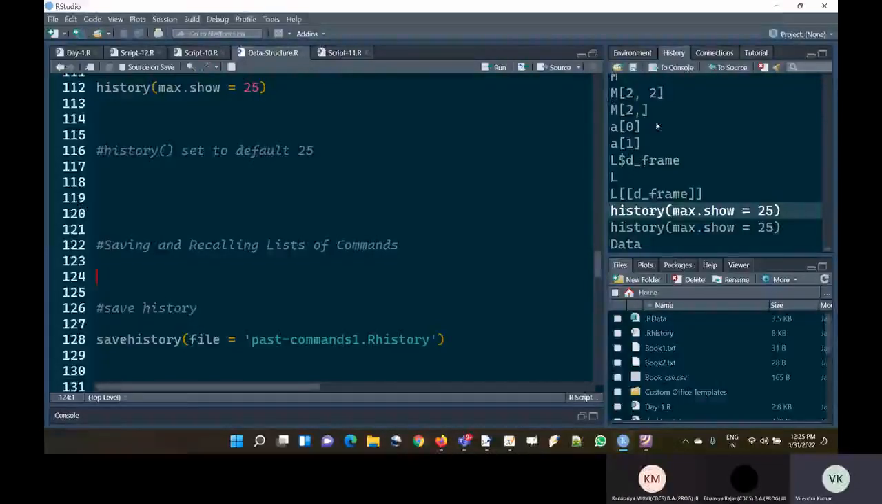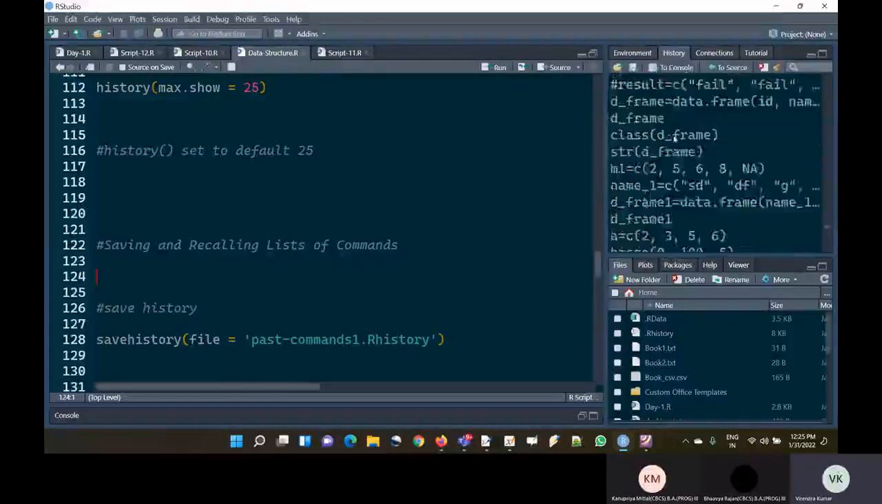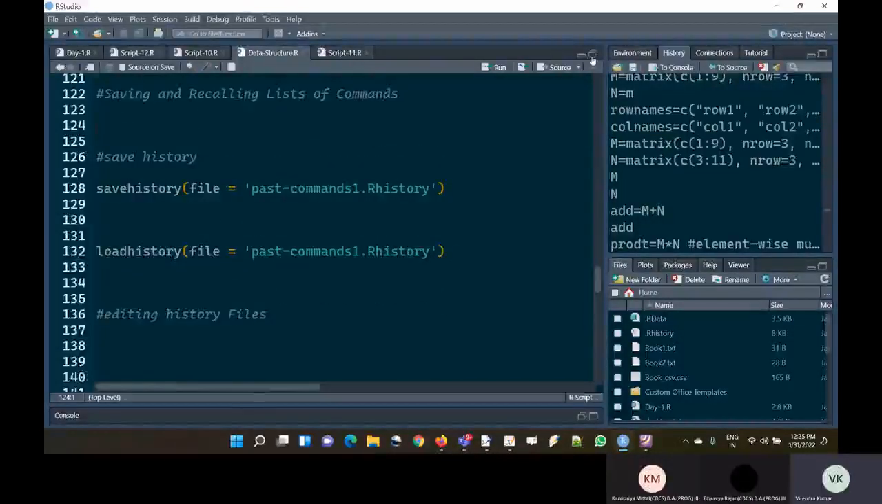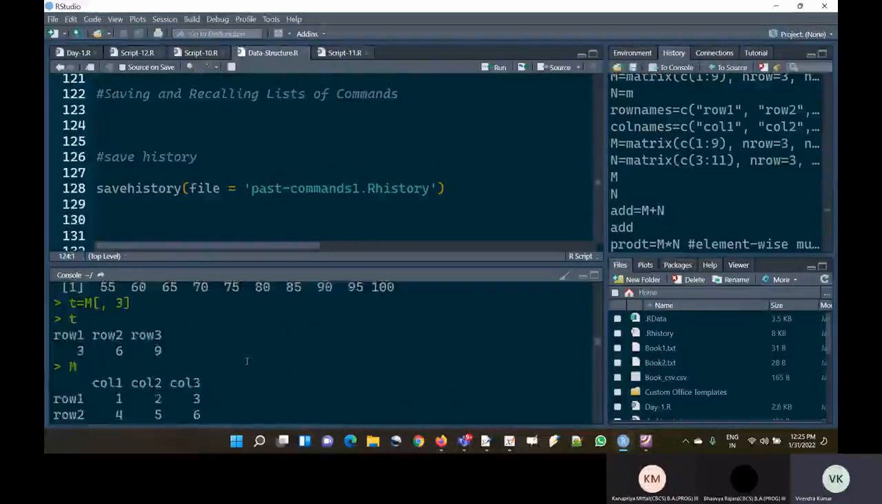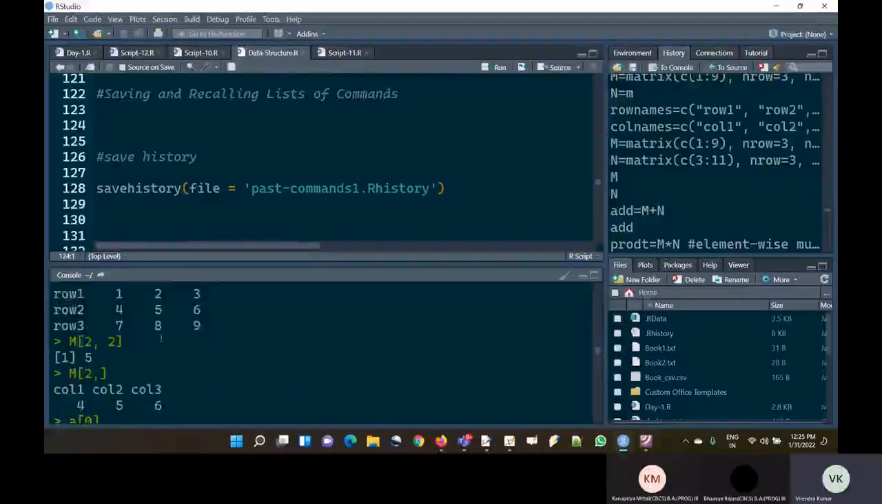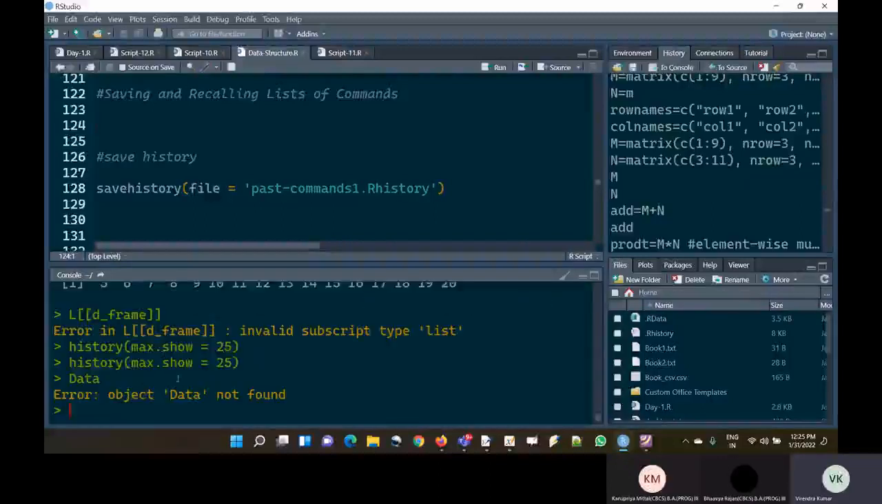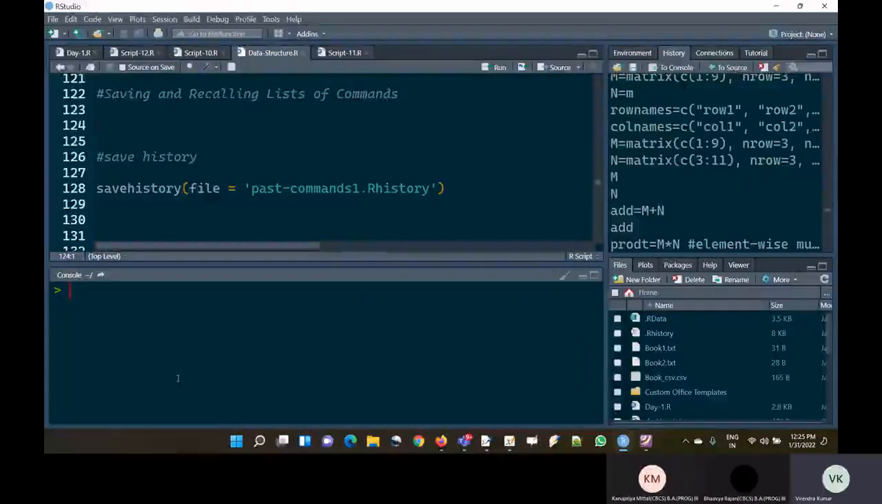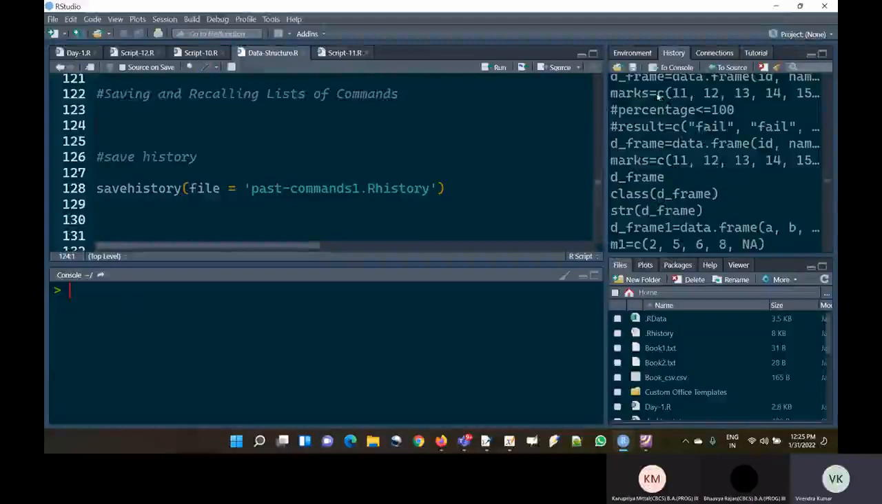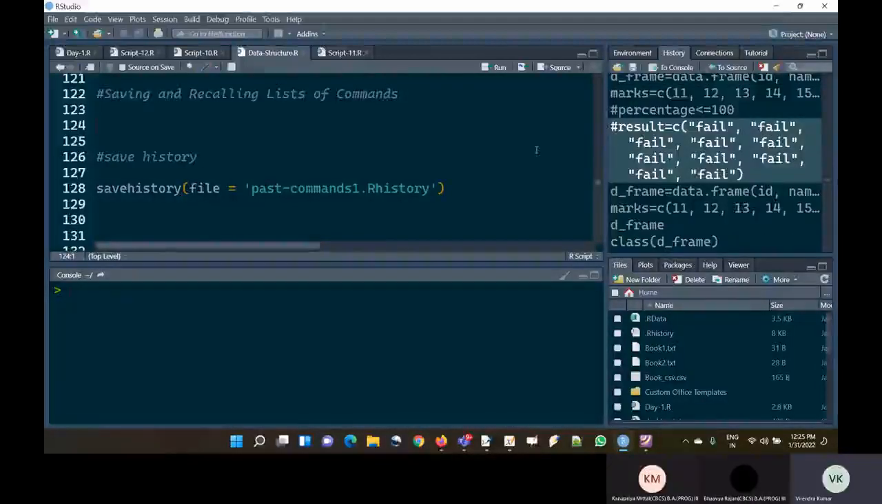How can we save the history? Suppose these are the commands, and many of them we have typed here also. But sometimes if we exit, or if I want to, we can delete all these things. Suppose I press Control L, so everything is gone and we cannot retrieve it in the console prompt. But the history commands we can recall from this. How can we recall?